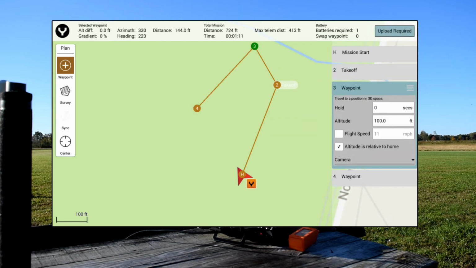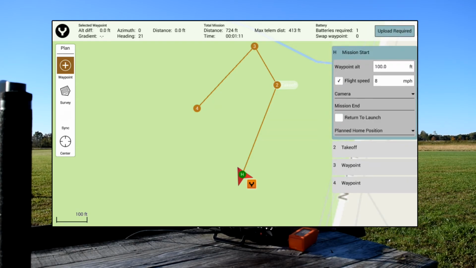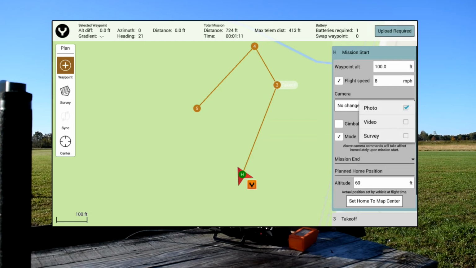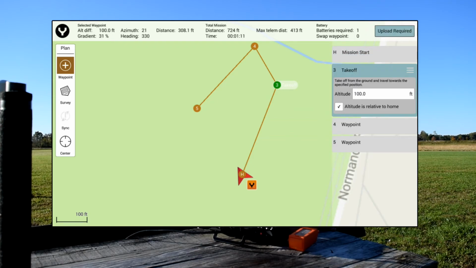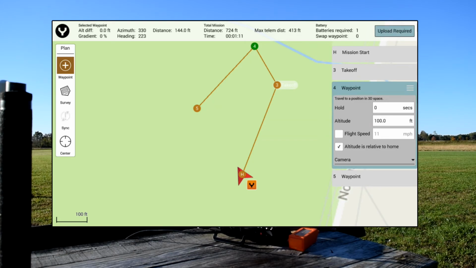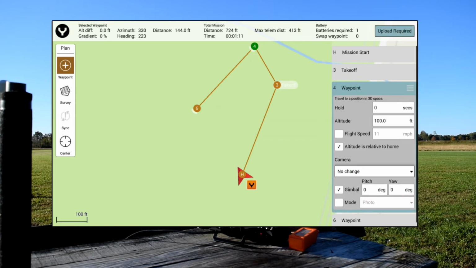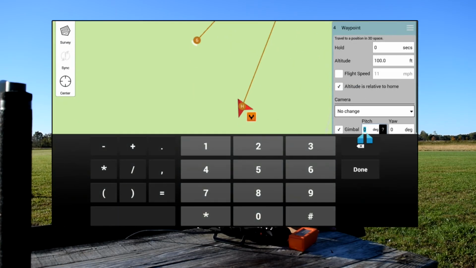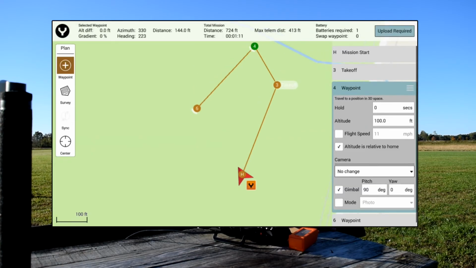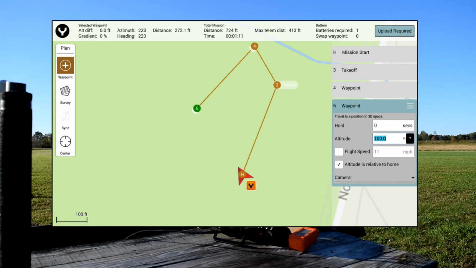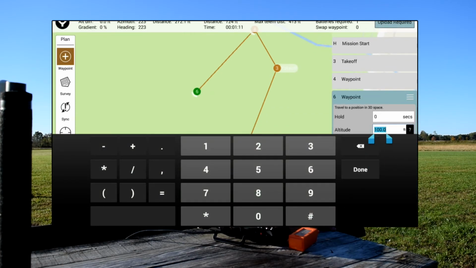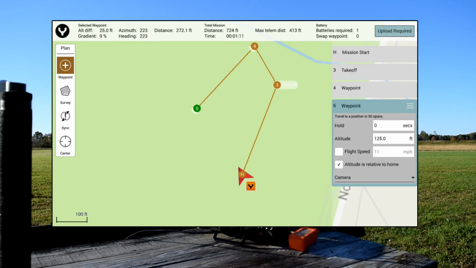So I'm going to start, the mission's going to start, and we're going to record. Now this waypoint, we're going to change the camera. So we're going to pitch it down. And then this waypoint, we're going to go up 25 more feet. And then we're going to yaw the camera to the right.